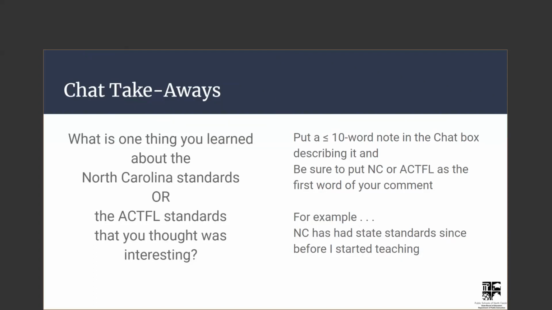So a couple things I'm seeing about North Carolina that you're commenting on. We are pioneers with the world language standards in the nation. Also, our standards have a close association with the ACTFL standards. One person said they did not know that our North Carolina standards were first until last year. Also, North Carolina serves as a model for national standards in some ways.